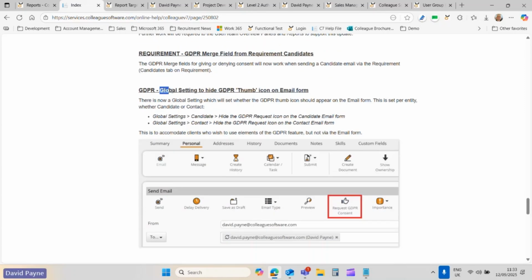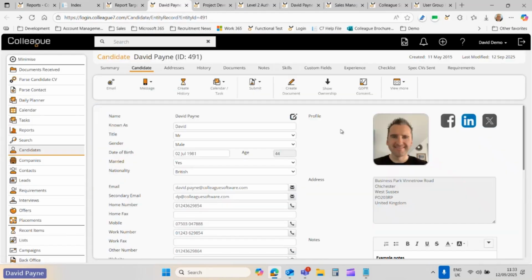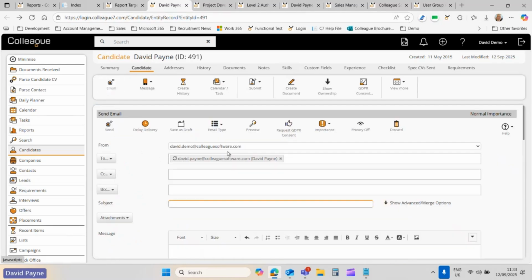Next one along is the GDPR thumb icon. The old version of this GDPR workflow was that you could only request GDPR consent by clicking this button. Now it's available as a merge field, and people have been able to create their own templates, so it's not really a factor anymore. But some clients might still use it, so it's still there.